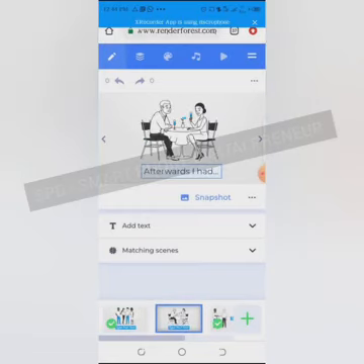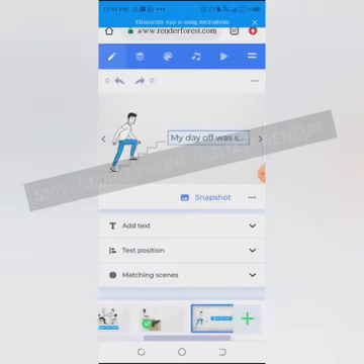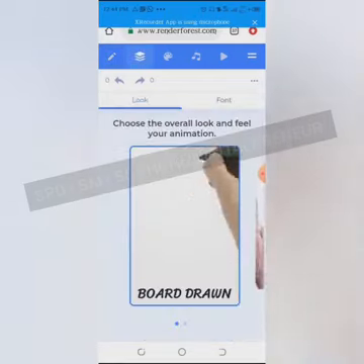Then you move to the next one, you add what you want to add. The next one, you add what you want to add. And then I had to add the last scene because the story didn't seem complete. Next thing to do is to find your overall feel.